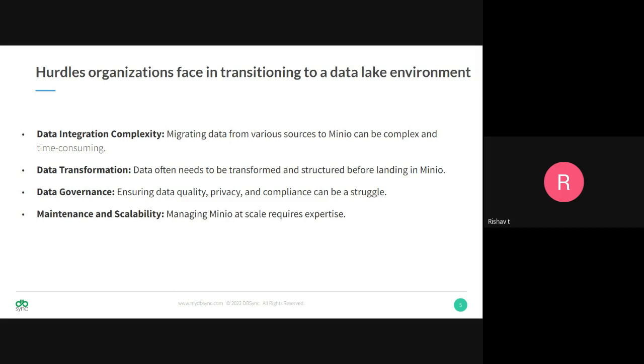Second is data transformation. Data often needs to be transformed and structured before landing in MinIO. So you have to match the schema, as I've mentioned, making sure all the metadata schemas are matched properly before moving it there. Again, data governance, as we talked about with security. Ensuring data quality, privacy, and compliance can be a struggle. All your moving data contains a lot of important and some private data about your customers and your business. So it's very important to be alert about governance and compliance.